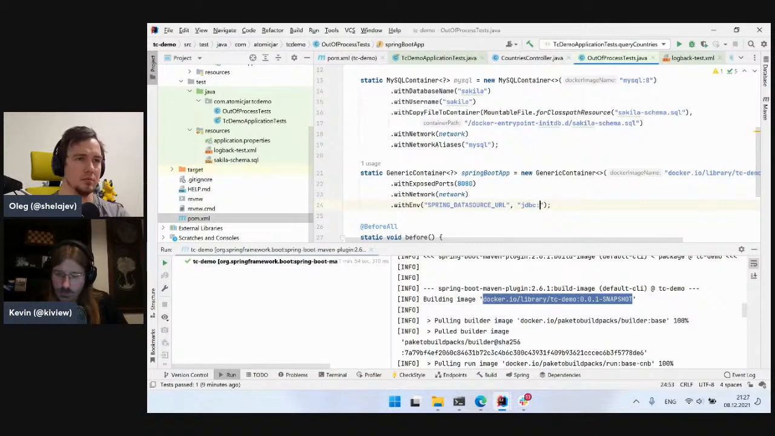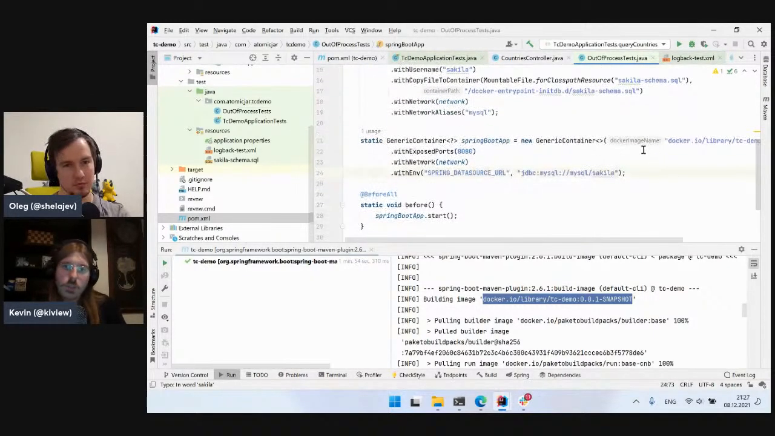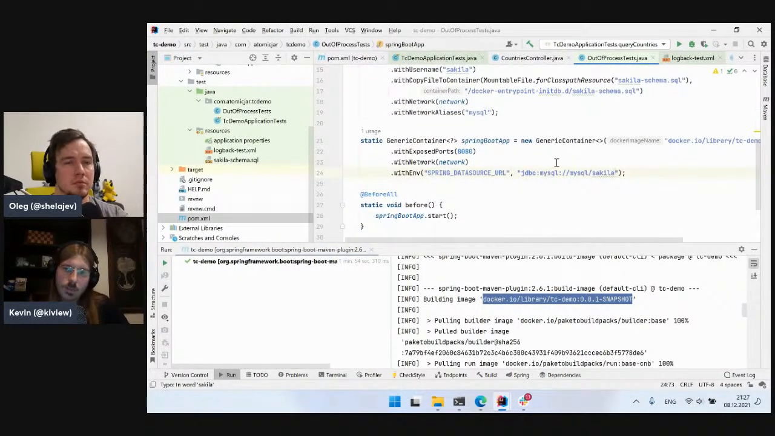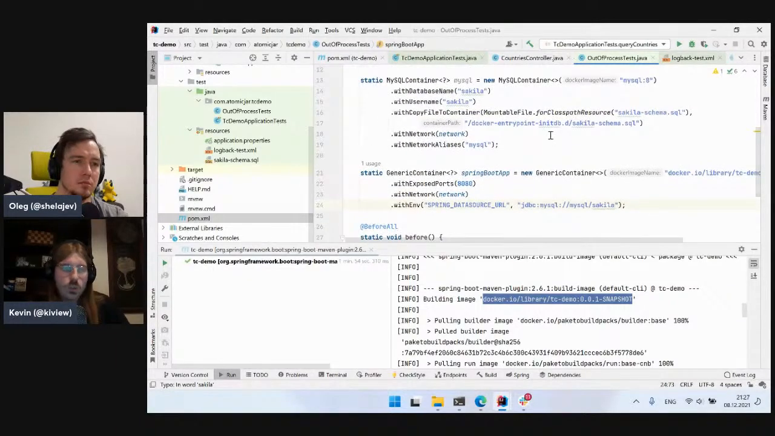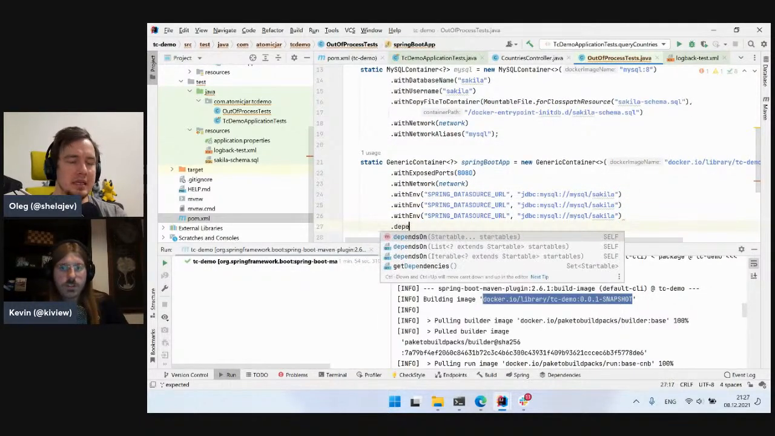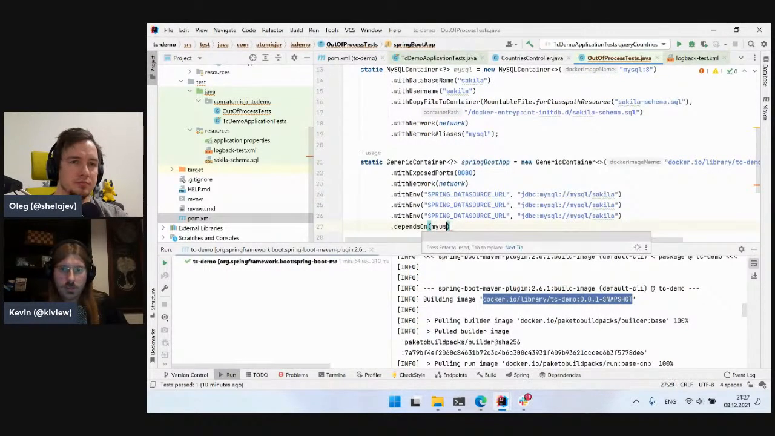JDBC MySQL. So now the network alias. Okay, no need to get the dynamically mapped port or anything, because inside this Docker network it will be reachable by its usual internal port. That's kind of convenient. Okay, that is very cool. And we can even say depends on MySQL.